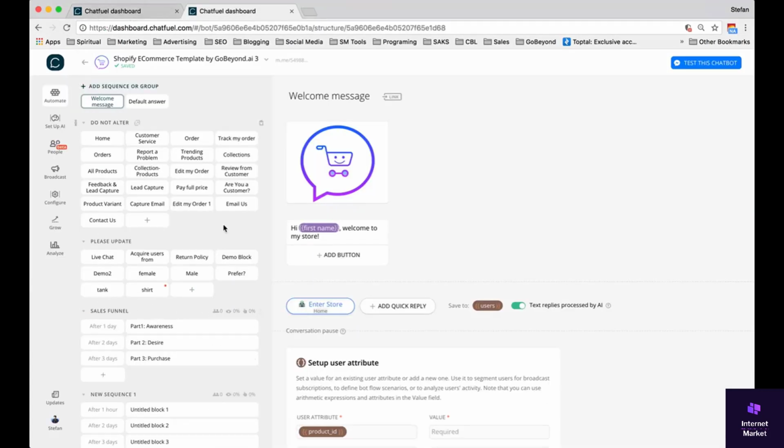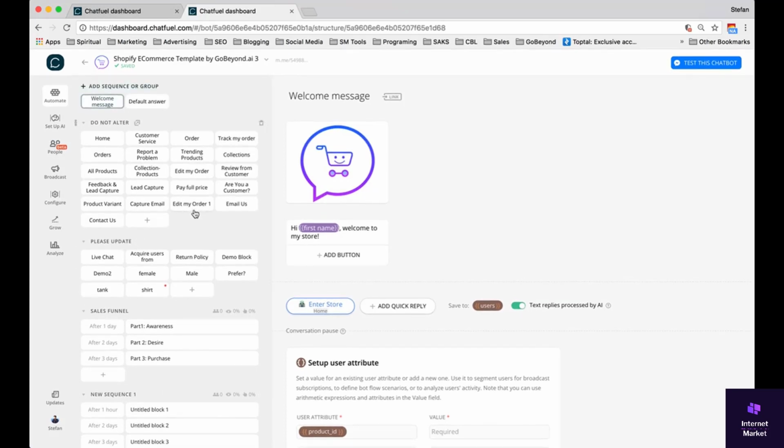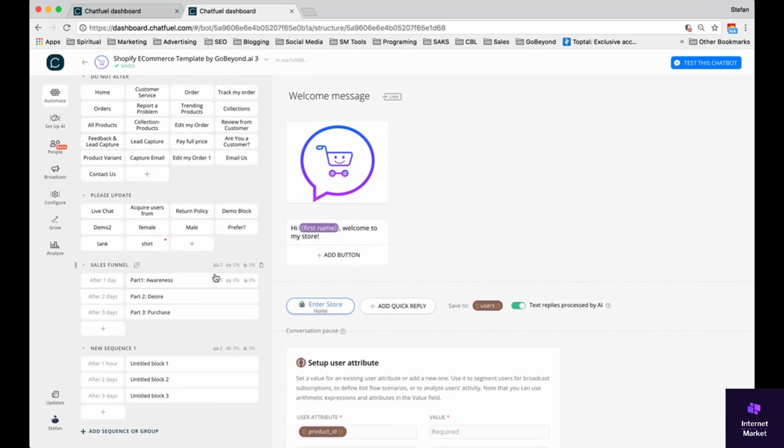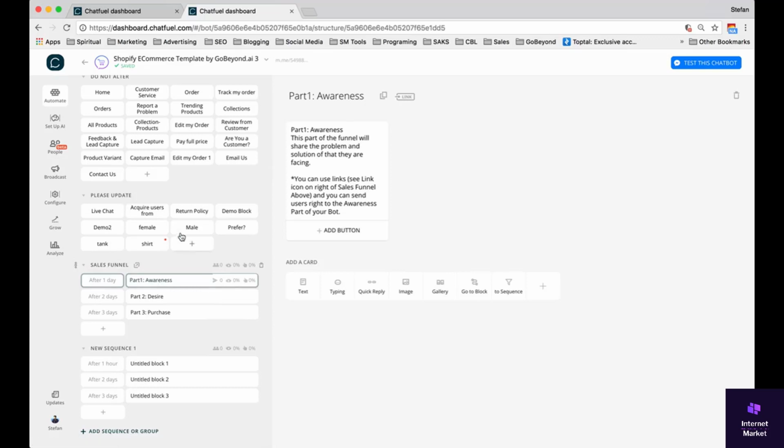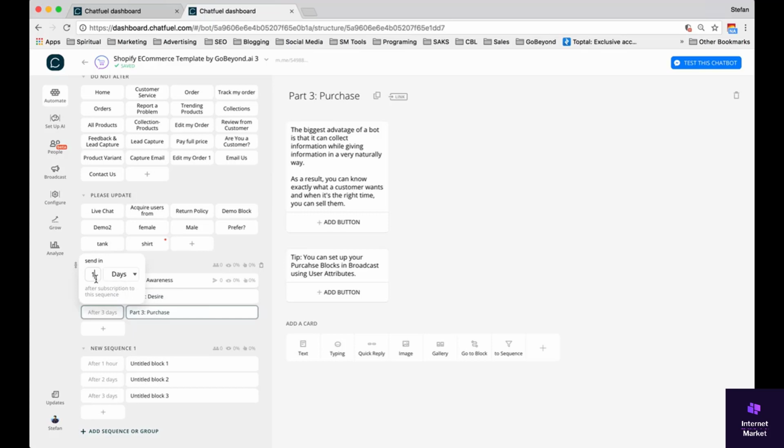So what we are talking about today is sales funnels using sequences. So what are sequences and what are sales funnels and how do they work? Basically, a sequence is a series of messages that your audience, based on certain characteristics, will receive on a time delay. In this case, I created a very basic sales funnel. It's part 1, awareness, desire, purchase. And this one, the person would receive after 1 day, this one after 2 days, after 3 days.